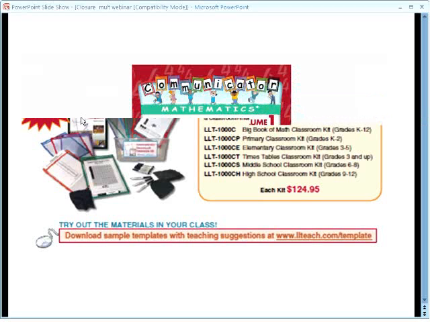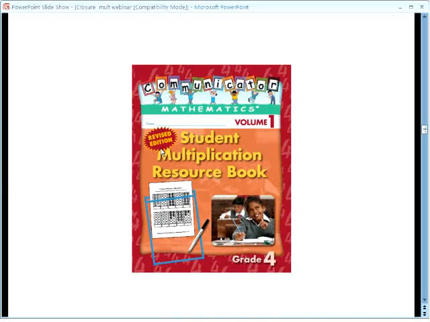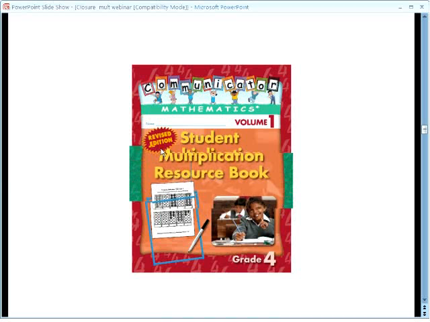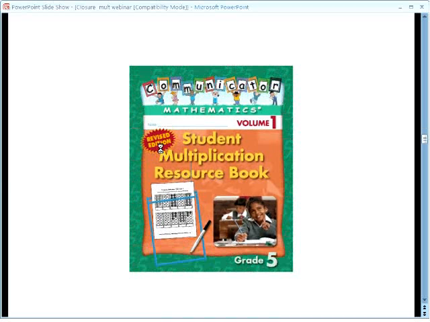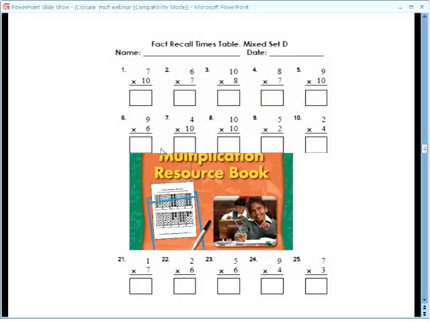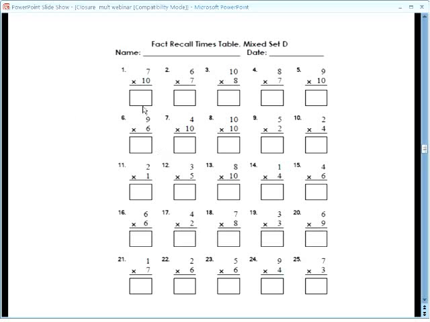You also can buy student multiplication resource books that have all the pages I was talking about outlined. I'll show you those in a minute. You have a 5th grade one and a 4th grade one. We also have one called Mastering Multiplication Booklets. In those booklets, we have pages and pages of practice problems that can be done on a communicator.